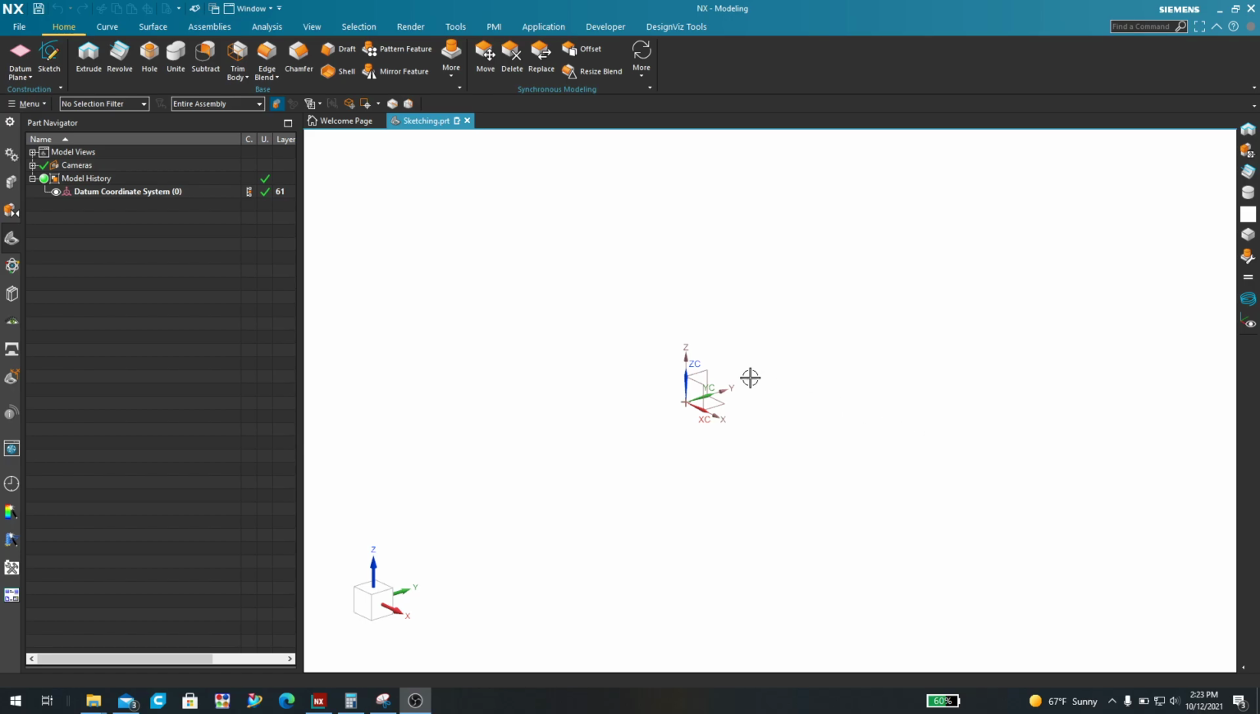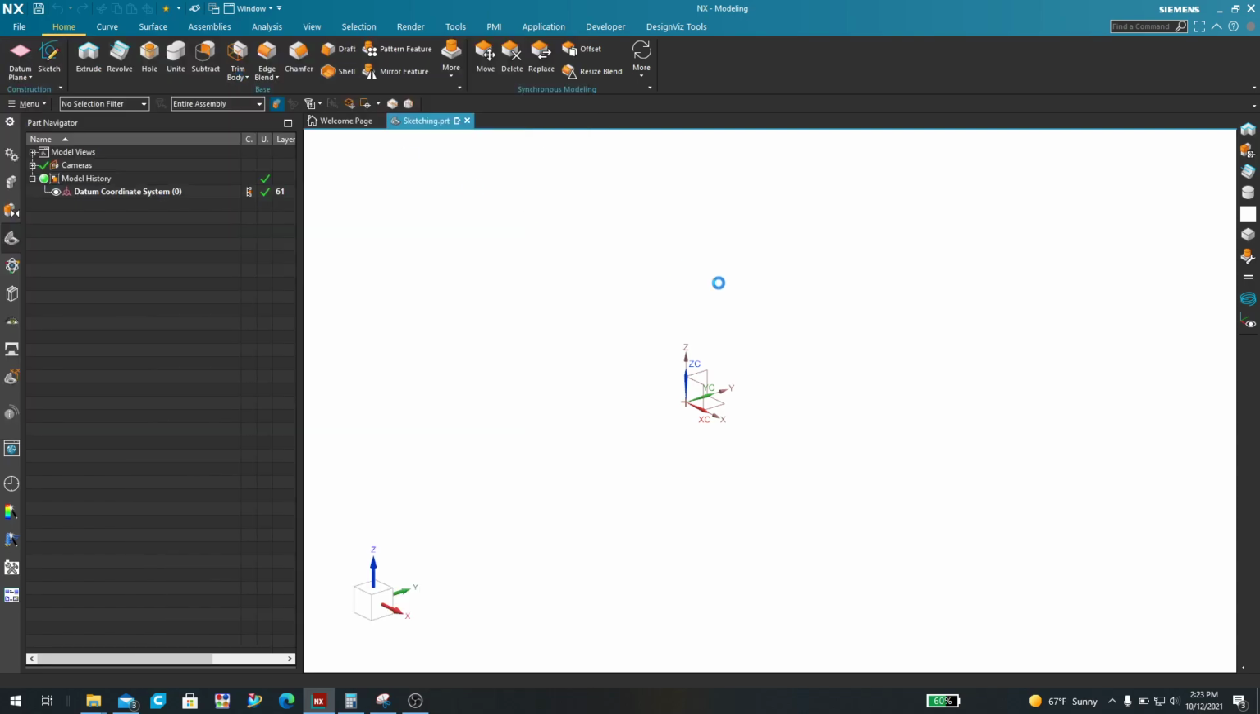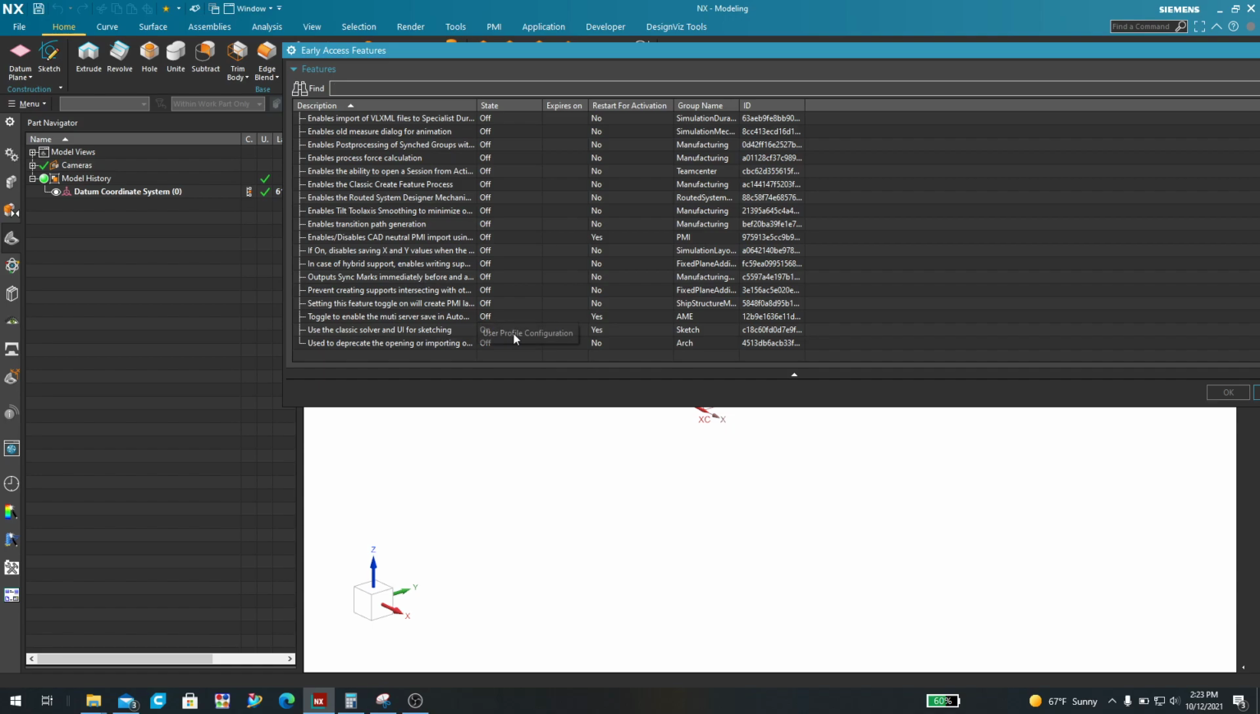Now in order to access the new sketcher, all you have to do is come up here into File, go into the Utilities and Early Access feature. As you can see, I am using the old sketcher here. I was doing it for demonstration purposes. You can switch to the old sketcher by going into here as well. As you can see, I have it on right now, but if I right click on it, I can say off.